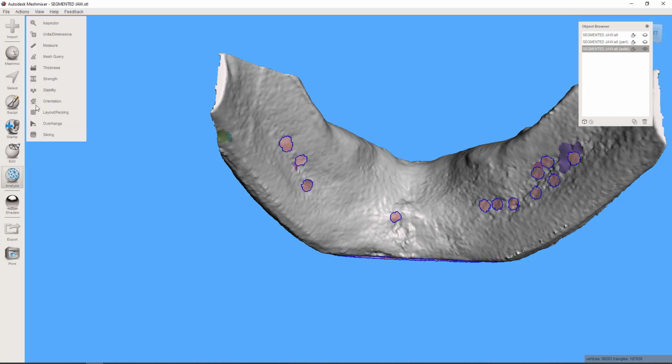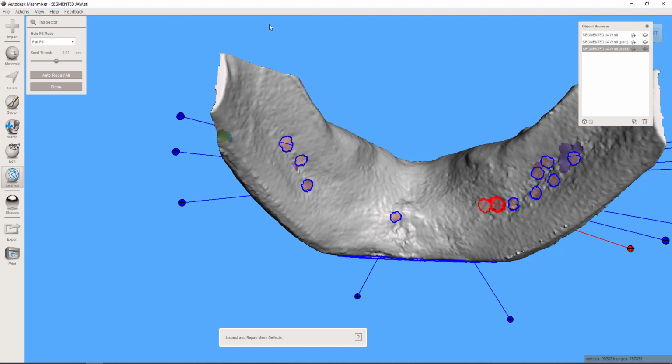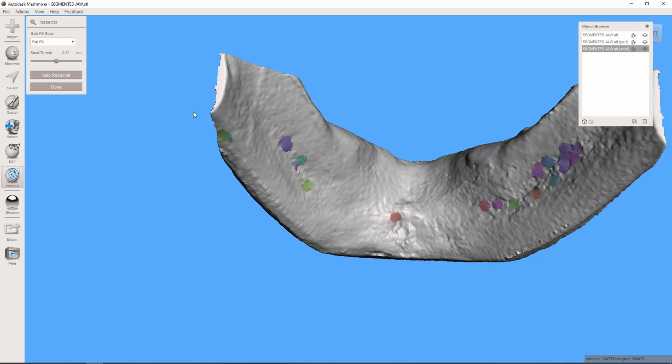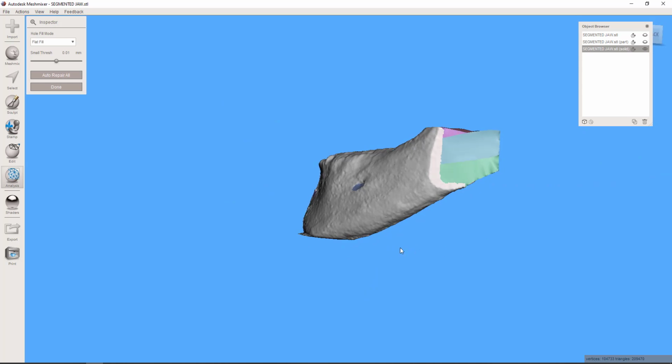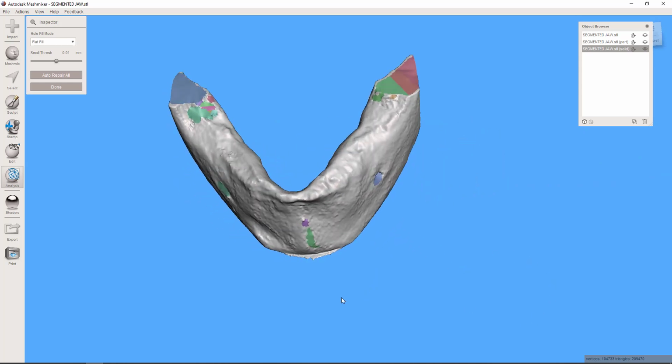So analysis, inspector, let's auto repair everything, and this time it shouldn't leave any errors, because now it should be easy to repair and to make watertight all over. And once again, you do see that to be the case. Okay.